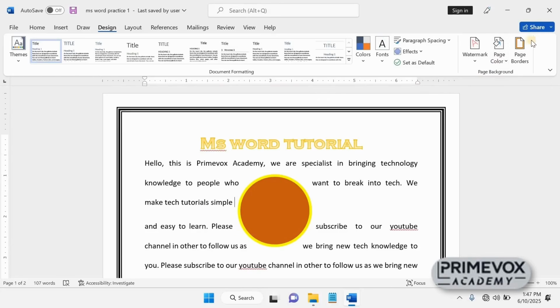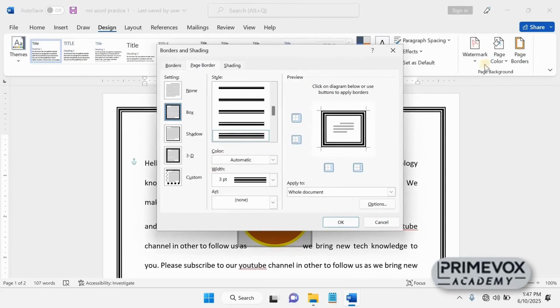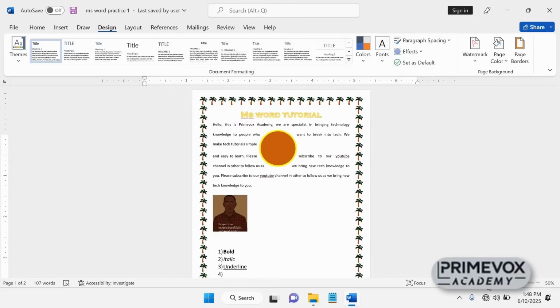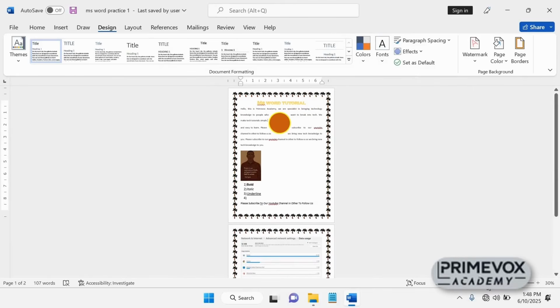So if you don't like this style, you can go back and choose another one. From this 3D, you can come down to art here and choose other styles of page border. Once you choose the one you like, you click OK. It will change the page border. Let me zoom out so that you will see what I mean.